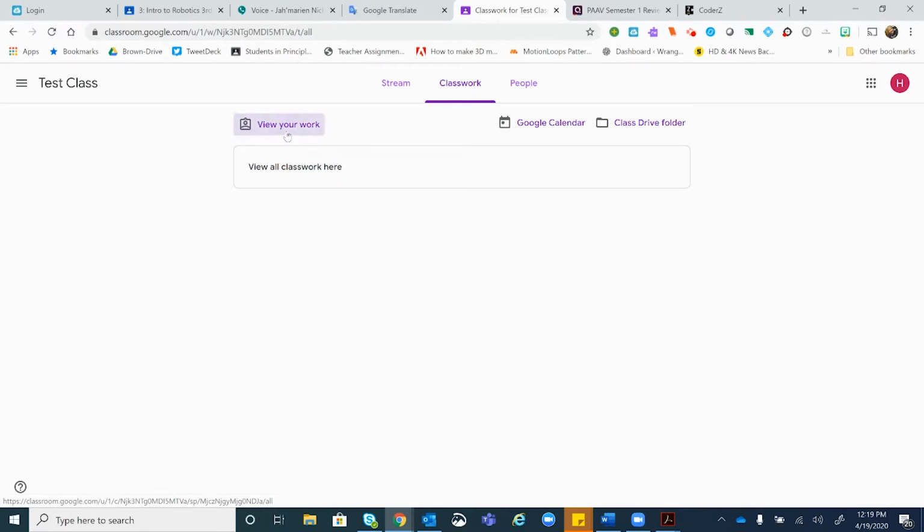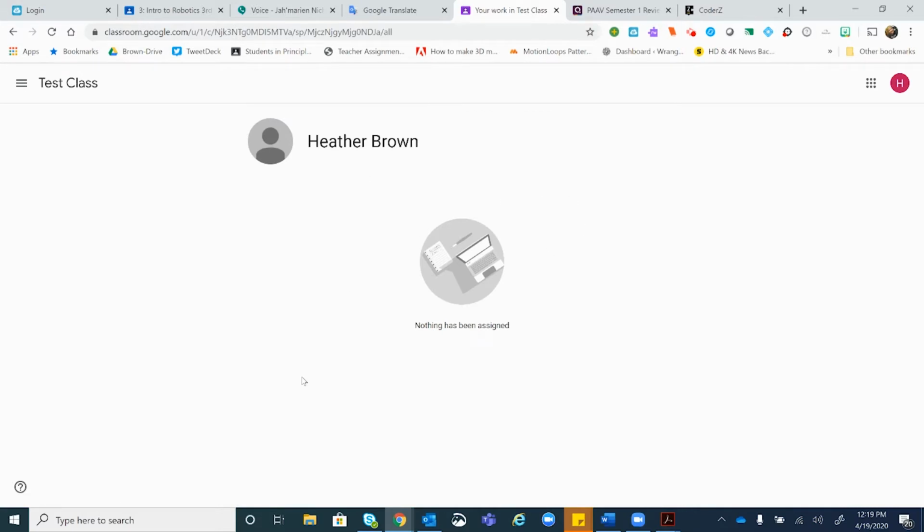When you click view your work, you'll see a screen come up and it'll list all the assignments that are assigned to you. It will list on the right-hand side the grades that you have made on those assignments, or it will say missing in red if you have not turned in an assignment by the deadline. From now until the end, if you have not chosen an assignment and turned it in by Friday, I will choose the assignment for you, and that will be the only one you are allowed to complete from now on.